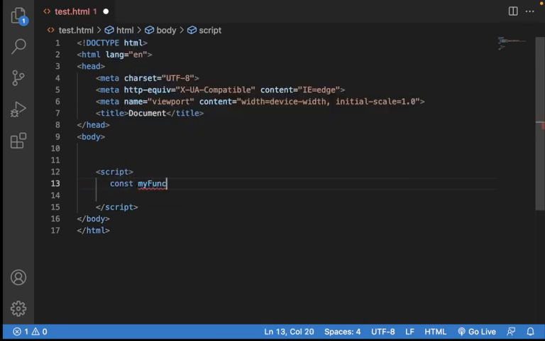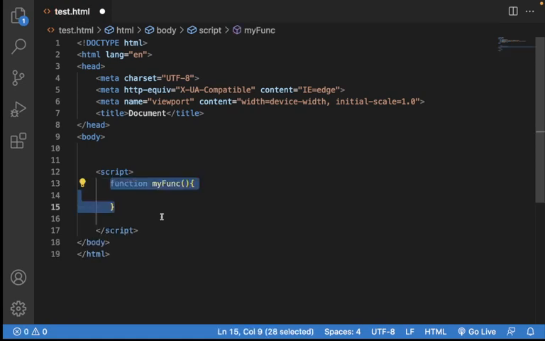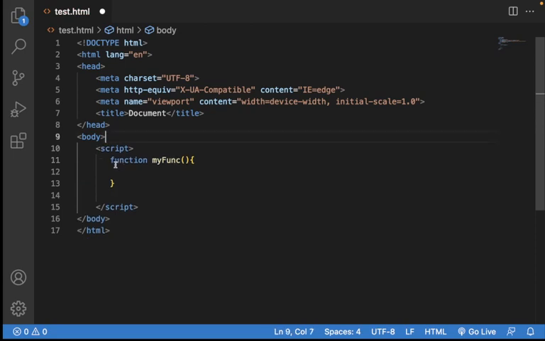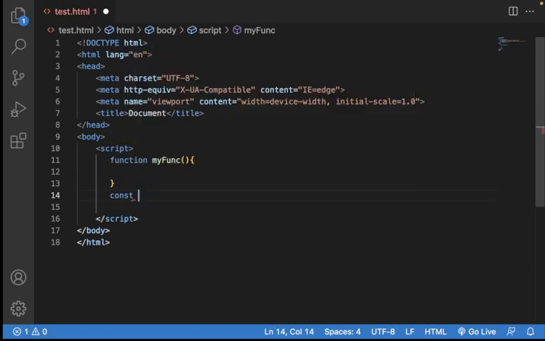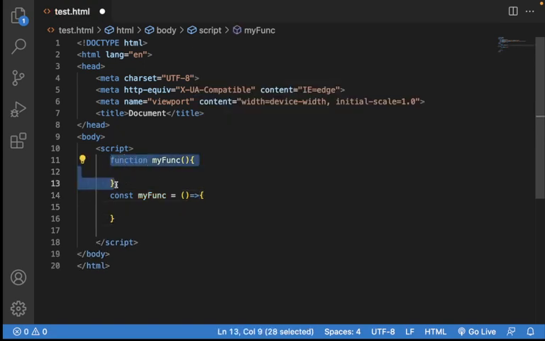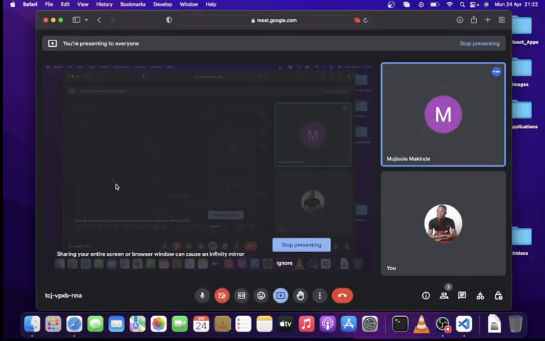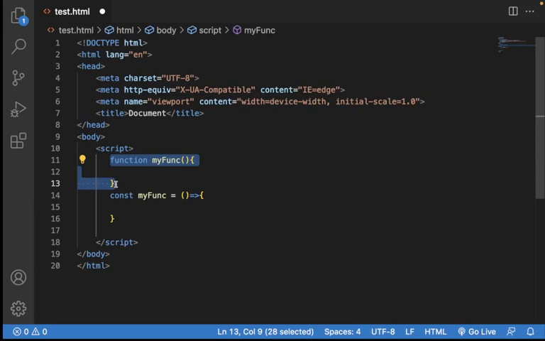Const myFunc equals to, let me do something so that you can see. Okay, I can see it now. I can say const myFunc equals to. You see this line? Do you see the old one, the one I highlighted? I don't see the one you highlighted. Can you see it now?